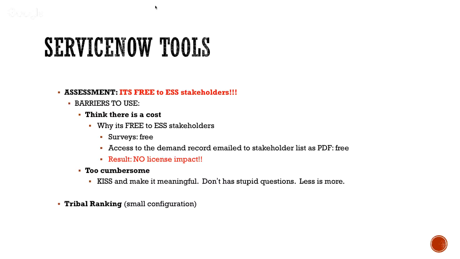The other barrier to entry of using the out-of-box ServiceNow assessment tool is people think it's too cumbersome. And meaning that you're asking too many questions, and maybe you're not asking the right questions. Now, ServiceNow is great. However, the tools or the questions that are asked out of box for assessment really are for a more mature PMO.